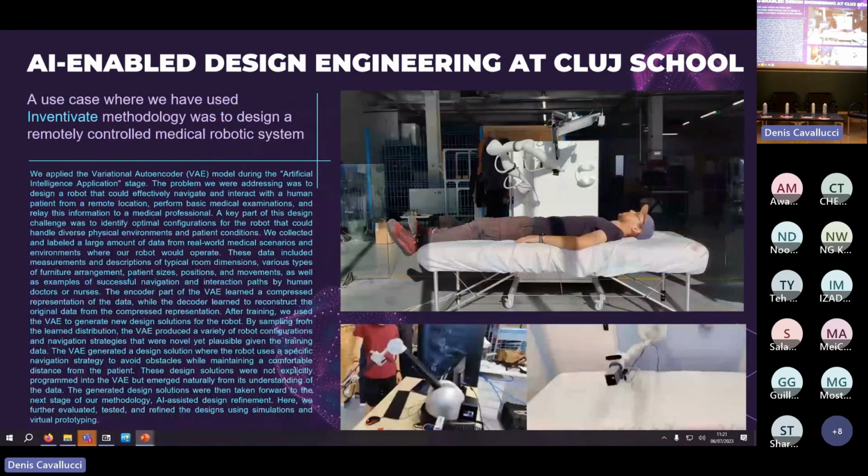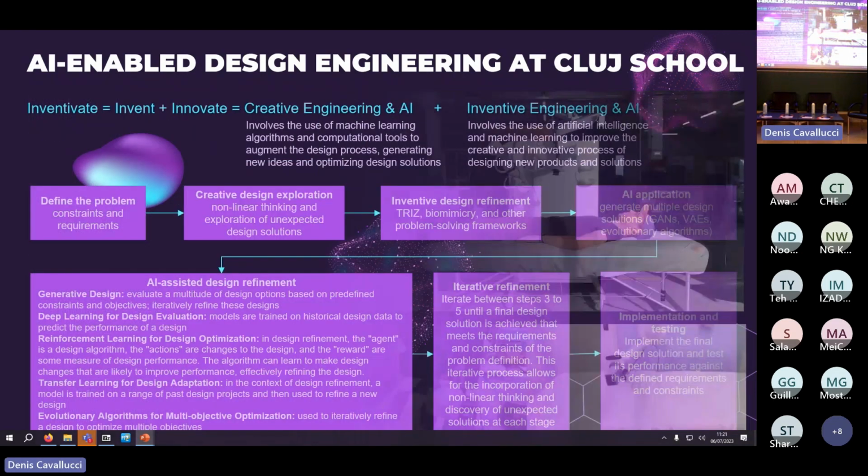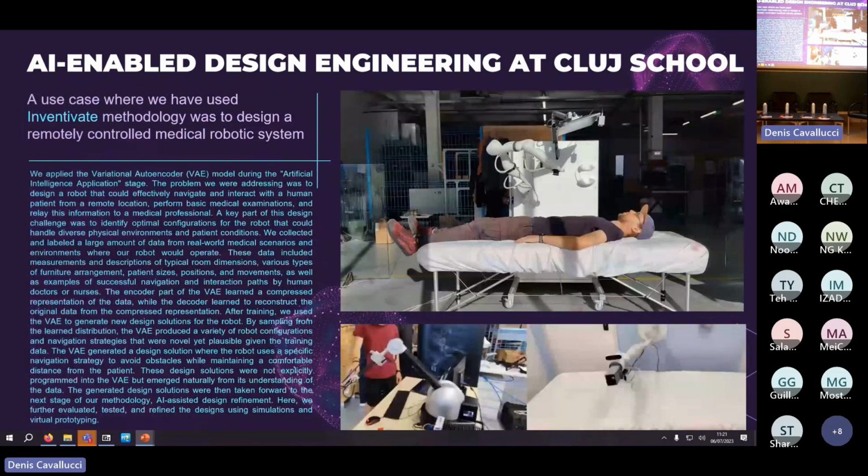This is just an example of using this kind of methodology, using autoencoders to design a proper configuration for this robotic system. We also have a video. I don't know if it is working, but yeah, it's working, but I have to find the place for the mouse, the computer.